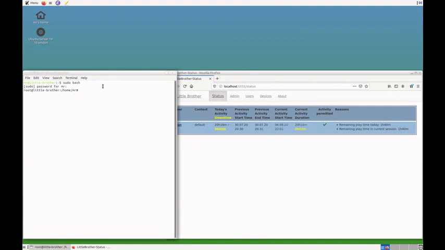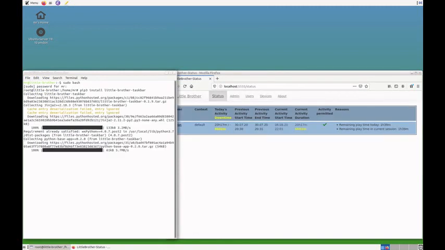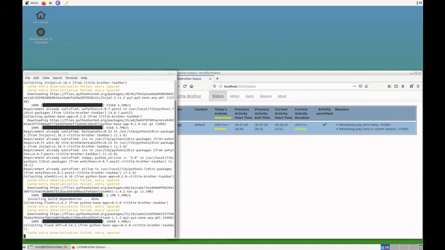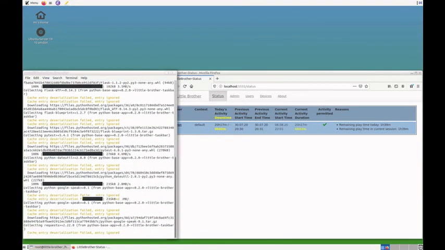So I do this here. I use pip3 install LittleBrotherTaskbar. So it will download the current version, which is 0.1.9 from PyPI, and install it.